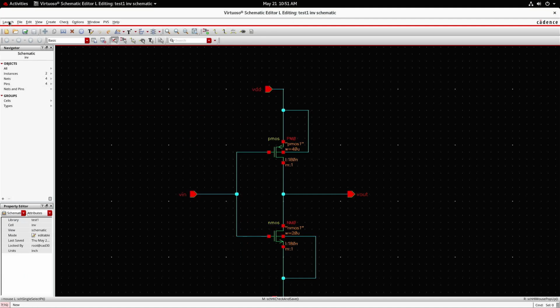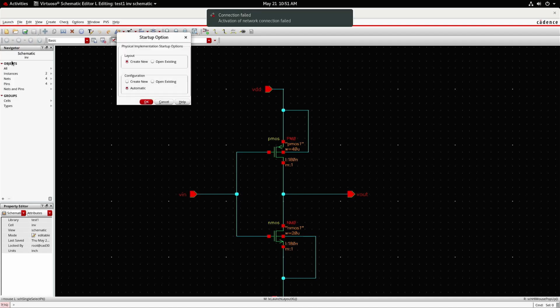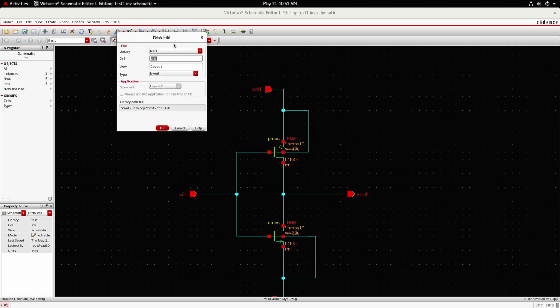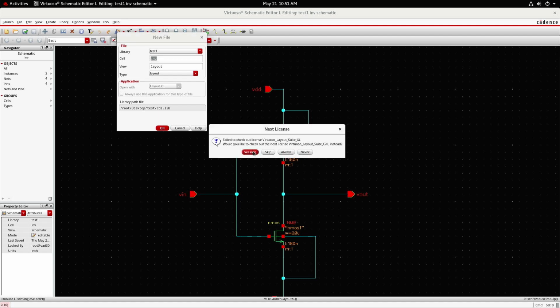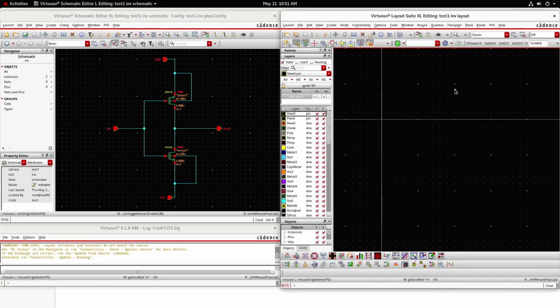After saving this, launch the layout tool by executing launch layout XL. If I click on that, it will open a setup option. It will be by default create new, as I am creating for the first time. Then say OK. Then it will show new file option. Just check library name should be your library. Here it is test1. Cell is inverter and view should be layout now. And say OK. It is going to open a blank layout editor here.